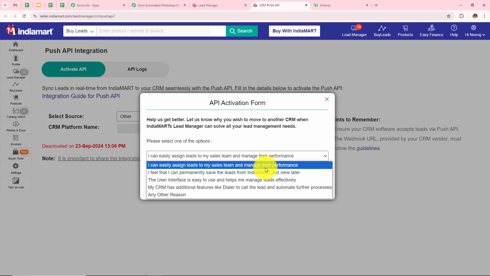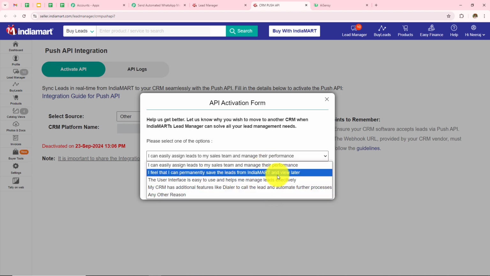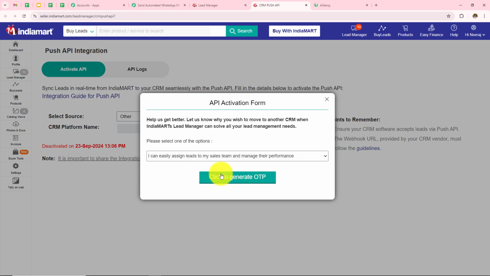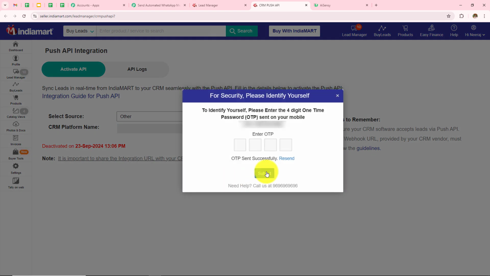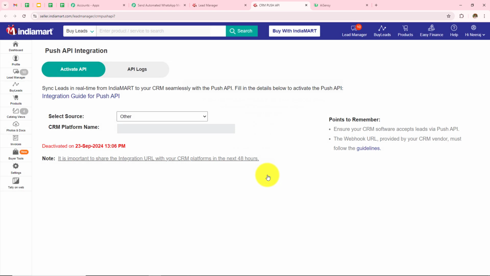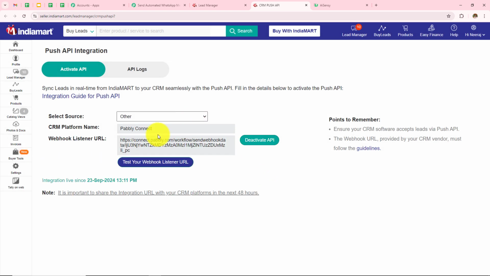If you have any other reason, you can select according to your choice and preference. Now I simply have to click on this click to generate OTP and then enter the OTP that I have received on my number. So after entering the OTP, I simply have to click on the submit. And here I have successfully added the webhook URL that I was provided in my Pabbly Connect workflow.